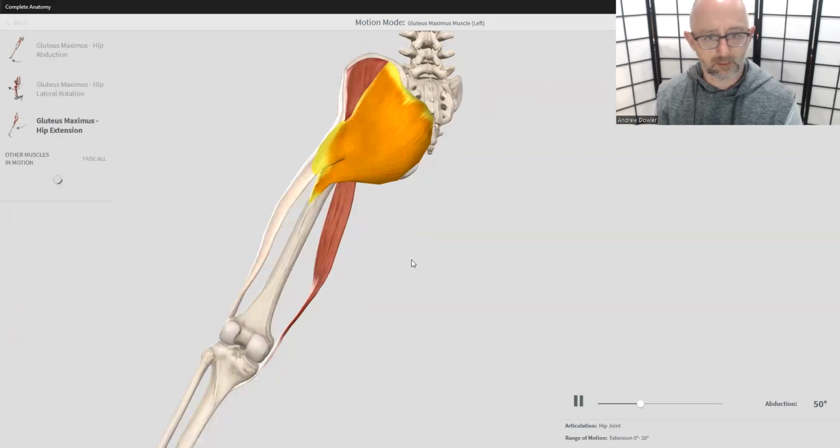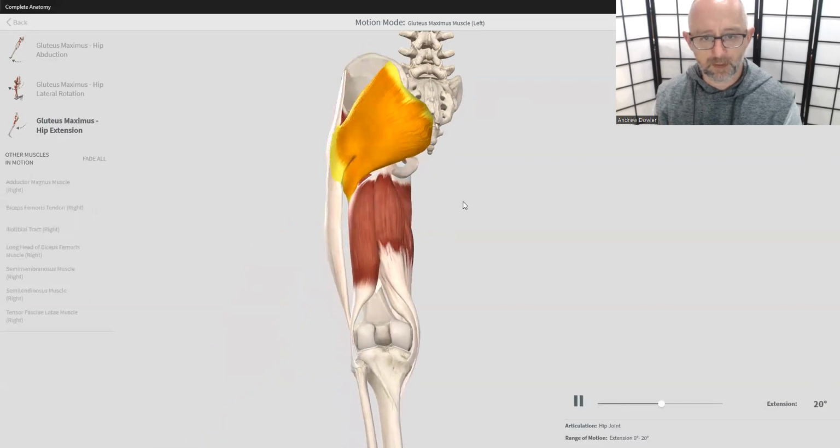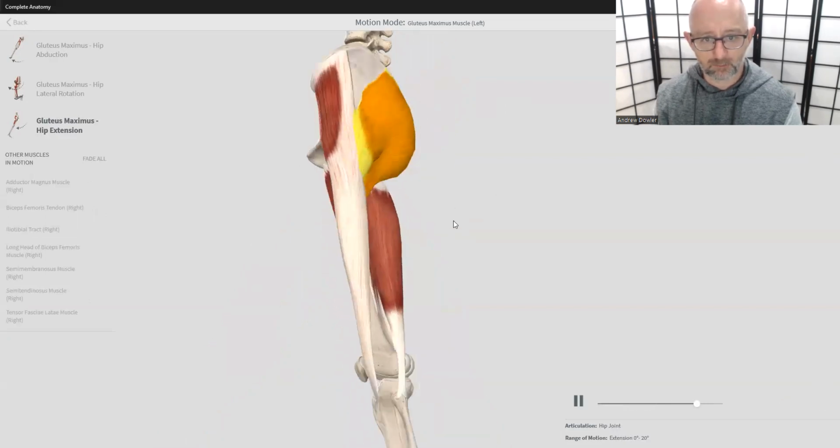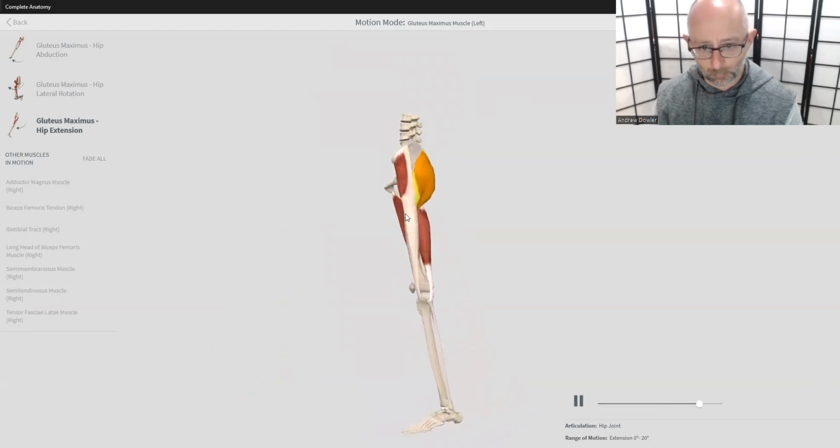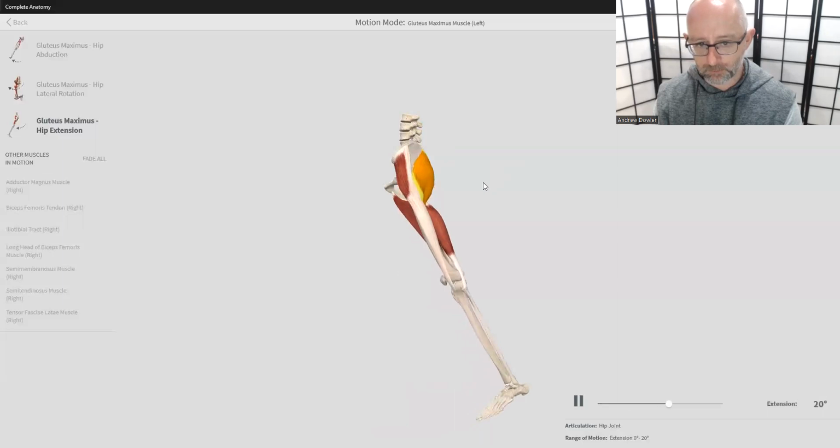So the other motion we have here is hip extension. I'll give it a second for Complete Anatomy to populate there. And this is where the leg comes behind you. So this is looking from the side. So squeeze your butt and it pulls the leg behind you.